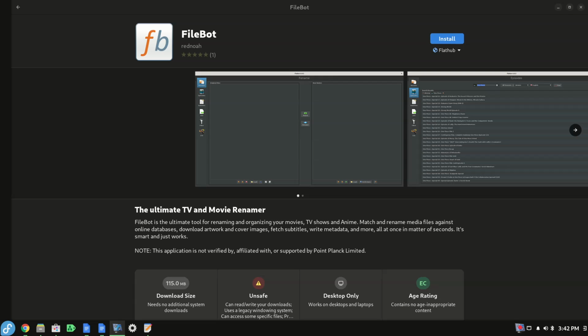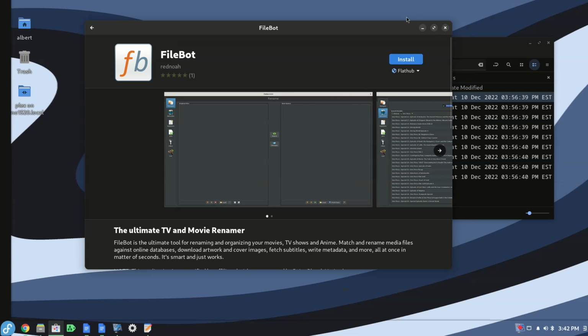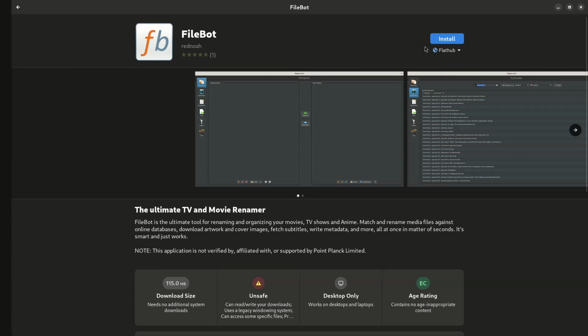So, I normally use elementary OS. I've recently installed an immutable install of Fedora with the Budgie desktop. So this is where I am. I'm in the store for Fedora, and I wanted to show you. I did not install Filebot from the store because it's only a Flatpak option, which means it's sandboxed.